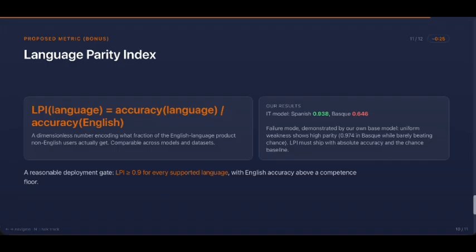Briefly on our proposed metric, we decided on a language parity index, which is a function of the accuracy in the non-English language over accuracy in English. As you can see, it does pretty well in Spanish, as we discussed before, at about 94%, but in Basque, it's closer to 64% effectiveness. Our deployment gate is 0.9 for every supported language, which Basque clearly does not meet.